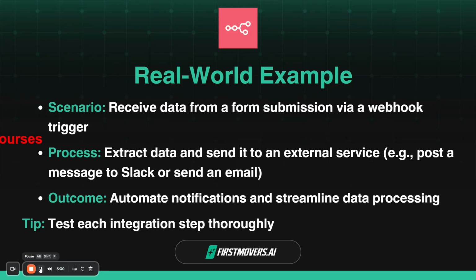Let's look at a real-world example. Suppose you have a web form on your website. Once the web form is submitted, the webhook trigger in N8N can capture that data and then route that data to an external service, such as sending an email notification or posting a message in Slack, so your team is alerted instantly. This is a powerful way to integrate external systems and automate communication.